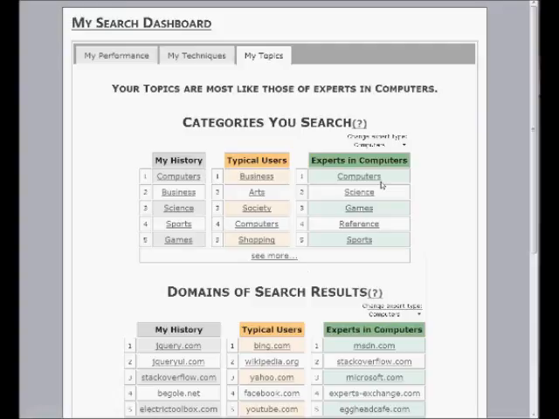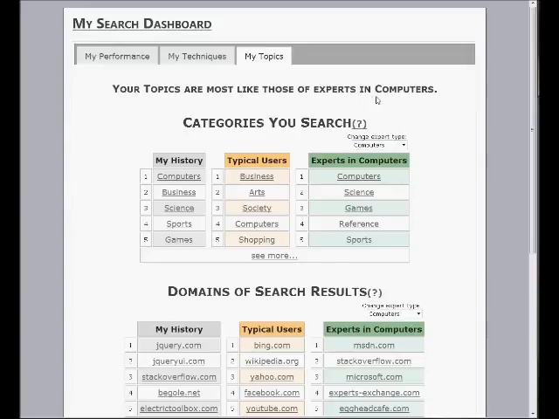Topics data also appear in tables. However, the experts are topic experts rather than search experts. The topic expert that is most similar to the user is displayed by default. Here it is the computer expert, as indicated by the message at the top of the section. When any of the 13 topic experts are selected from the drop-down list, the tables are updated for that expert type.